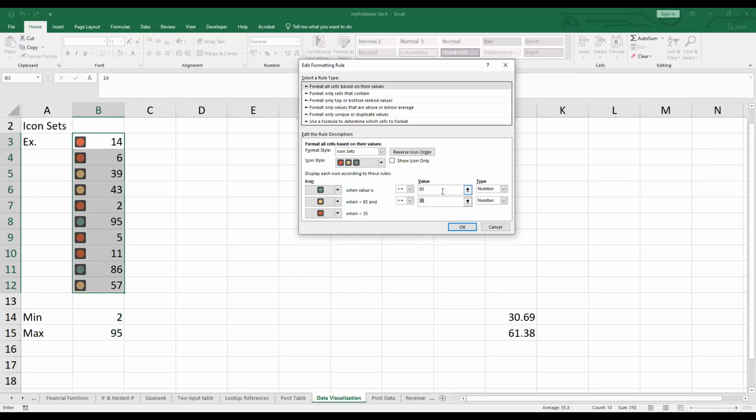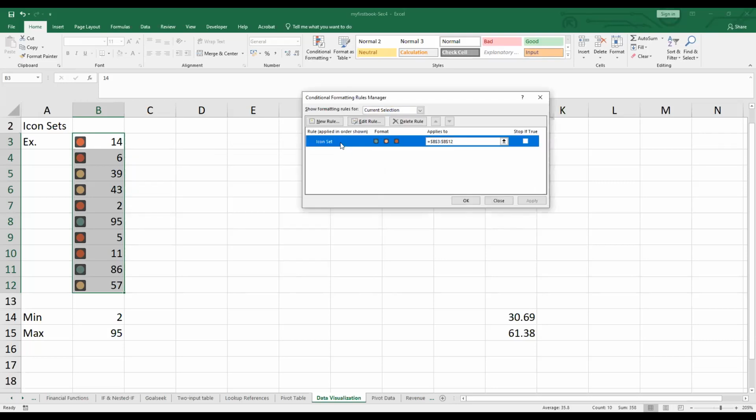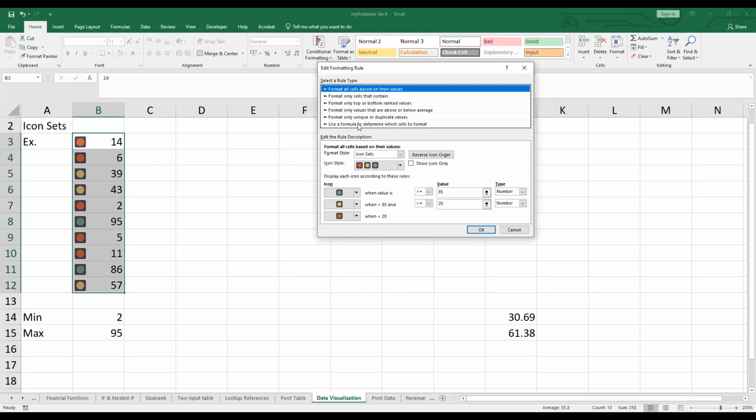You may say that, oh, I want 20 and above to be in yellow and less than 20 I want to show them in the red one. If you think that the numbers that you choose is okay already, you click OK and then apply. All the numbers will be set according to your new rule. If you are still not satisfied with it, you can click on the icon set and choose edit rule again. There are two things that you have to know.